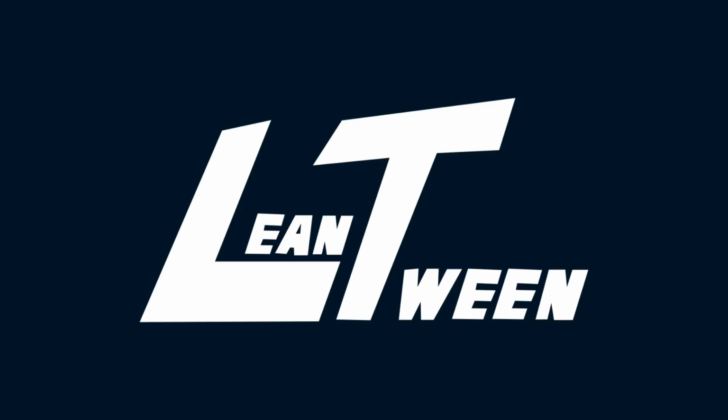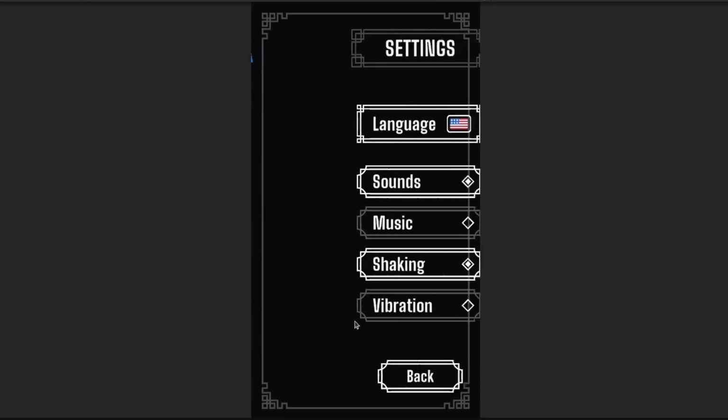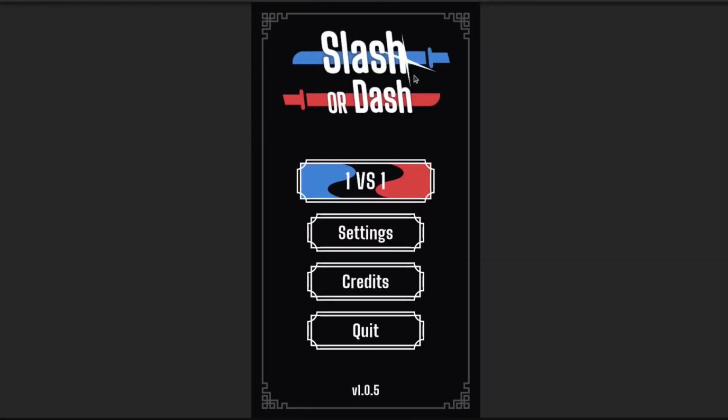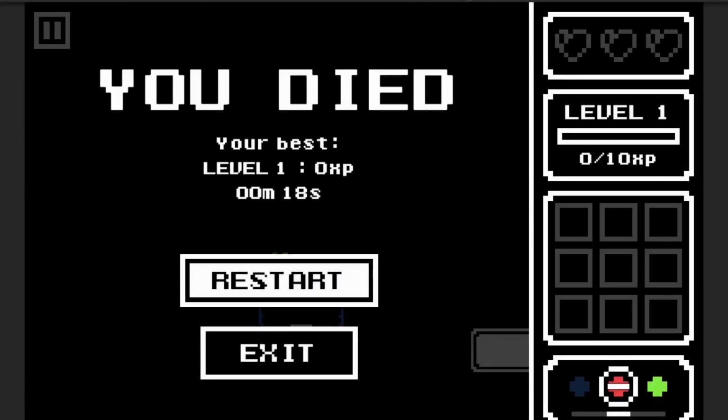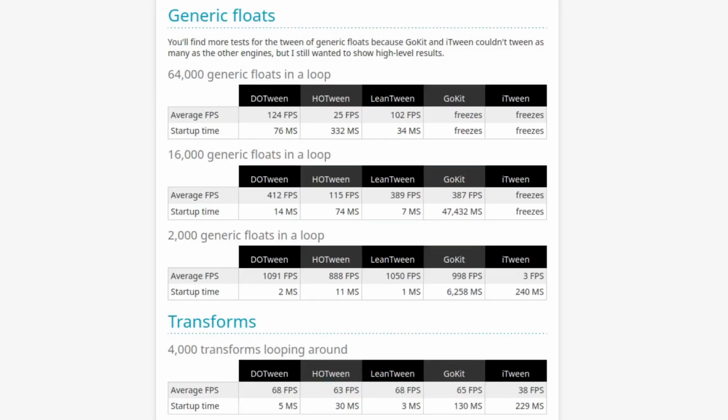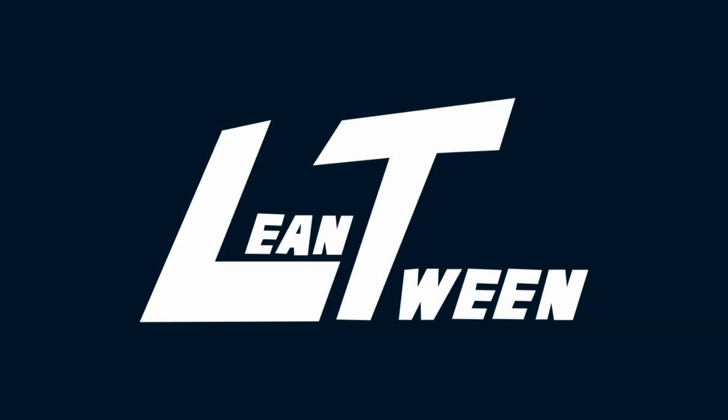LeanTween is a simple yet powerful tool to enchant your game's visuals. It's designed to make UI animations fast and easy, but it can also be used for any visual element in your game. LeanTween works across all platforms and it's completely free to use. Of course, there are other popular options available, but at the end of the day, it's up to you which tweening library to use. But LeanTween is definitely worth considering.